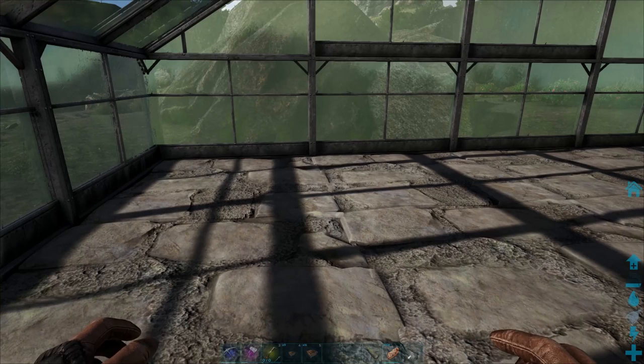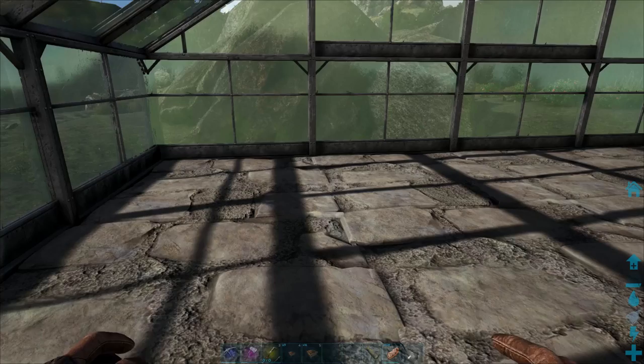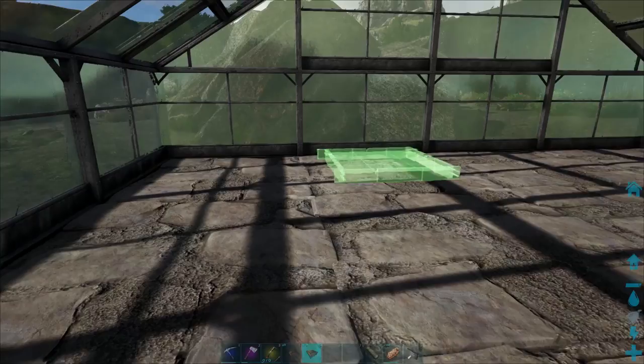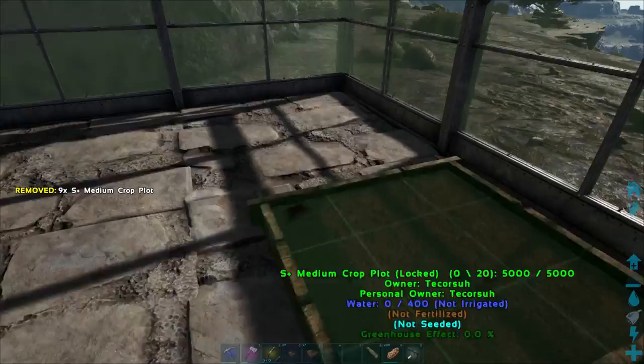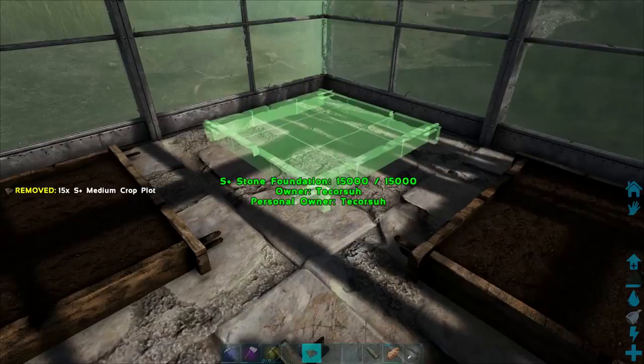Determine how many crop plots of what size you want in the greenhouse to determine how large it needs to be. So I wanted 4 of each of my advanced crops in this greenhouse. So I wanted 16 large crop plots. So 16 fits rather nicely in here.